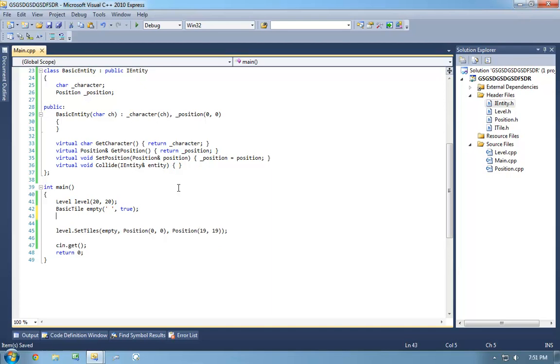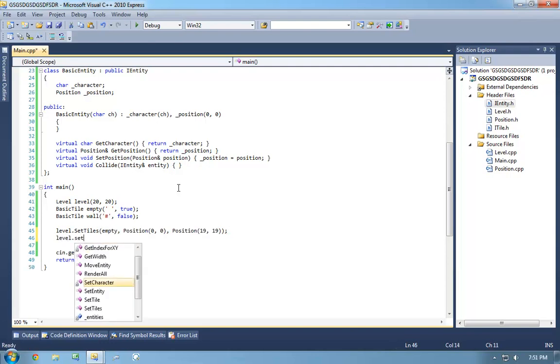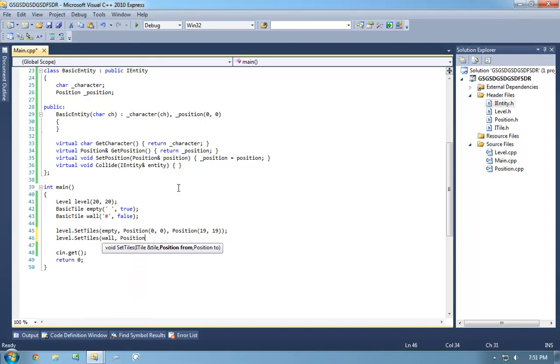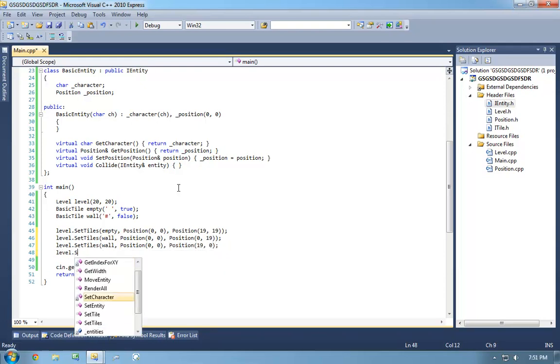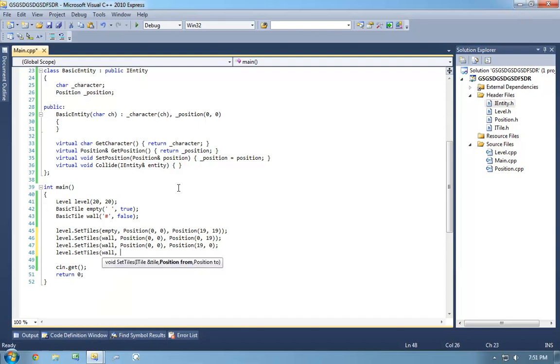Then I'm going to create another basic tile called wall, which is going to be represented with the hash, with a default of canEnter false. Then I'm going to wall in the level. So level.setTiles wall position 0, 0 to position 0, 19. Then level.setTiles wall position 0, 0 to position 19, 0. And I bet you guys can see where I'm going with this.